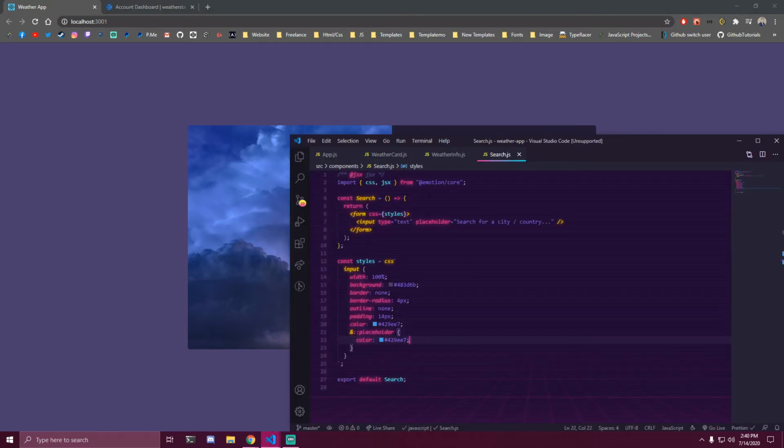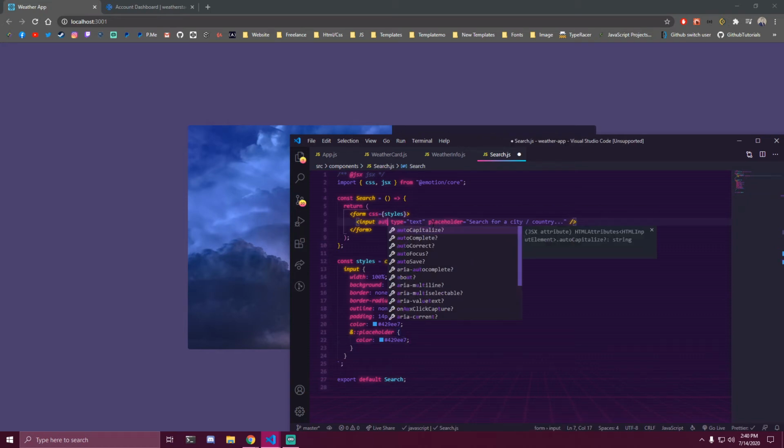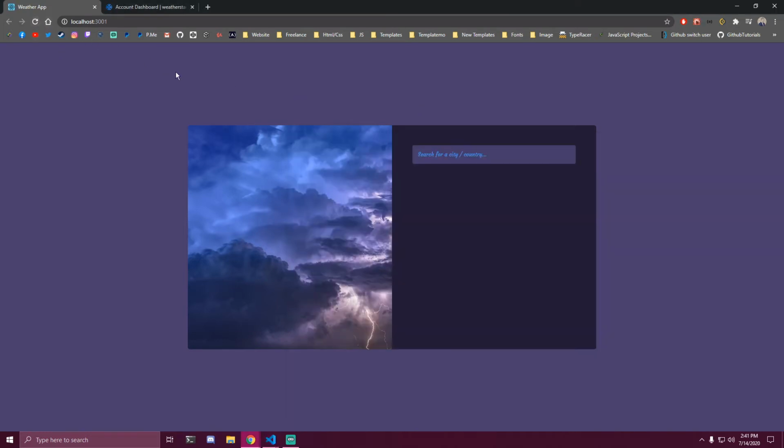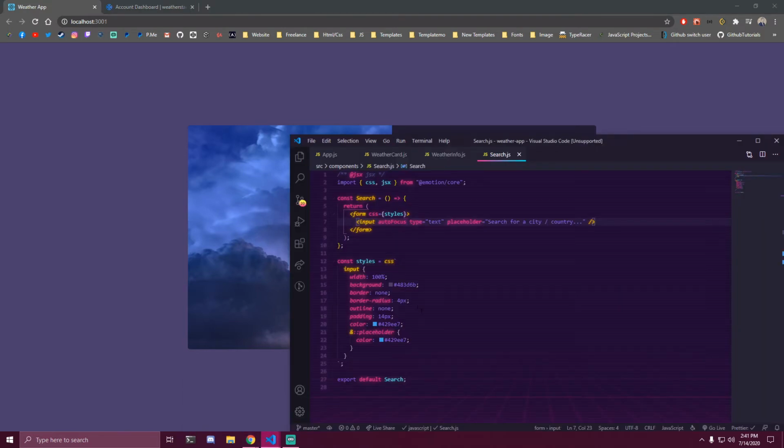And also the other thing we can add in search, if you want this input to be focused, you can add autofocus here, I'm pretty sure. It's only gonna work when the page loads. So that's done, and then since we don't have anything inside our weather info, we can't add the data that we didn't get.